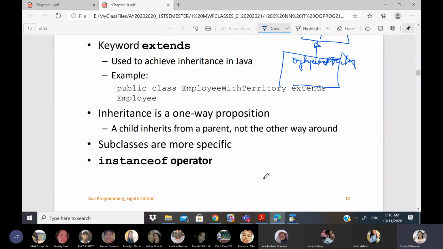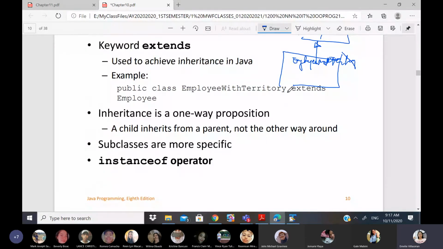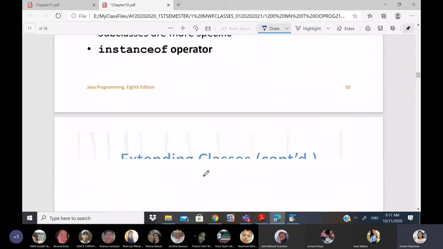A child inherits from a parent and not the other way around. And most of the time, we will be using the terms subclass and superclass. As we go along, you will notice that in every demonstration I'll be doing, every time I speak of the parent and the child, I usually use the term superclass for the parent and subclass for the child. And in order to determine whether an object is an object of that particular class, we can use the operator instanceof. Instanceof is an operator.